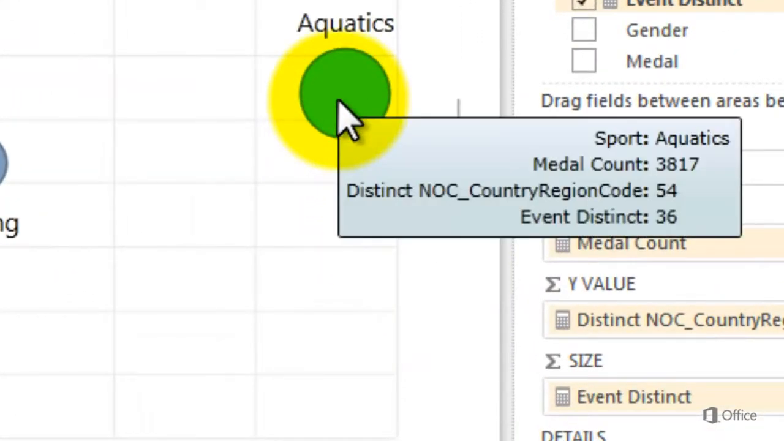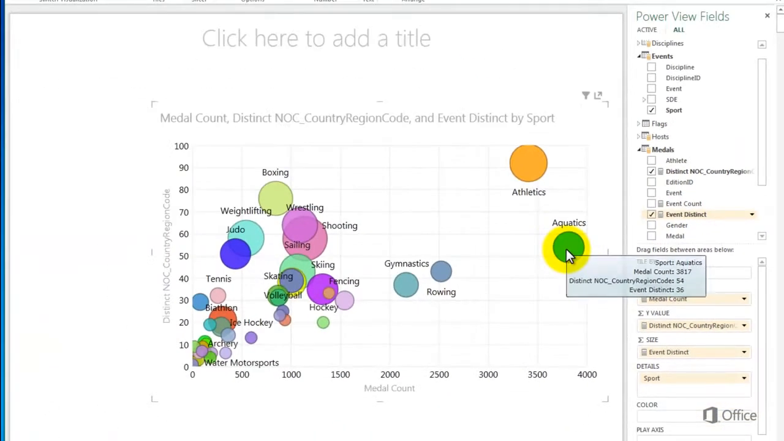Hover over the aquatics bubble. PowerView displays the three sports attributes: the number of countries that have won aquatic medals, 54, the number of events that make up aquatics, 36, and the number of medals awarded for aquatics since 1900, 3,817.